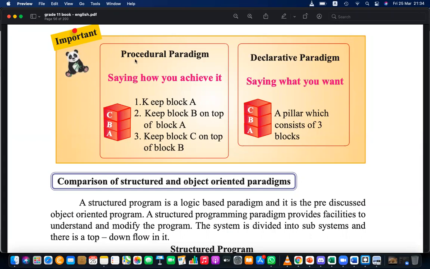So that is, we instruct what to do, but we are not telling what we want. But in the declarative paradigm, you tell what you want. You can say, I need a triangle. I need a pizza. Likewise, a pillar which consists of three blocks. I need a pizza with three slices. You tell what you want. So this is more smart, but advanced. In the other one, it's not smart, it's just giving the processes.